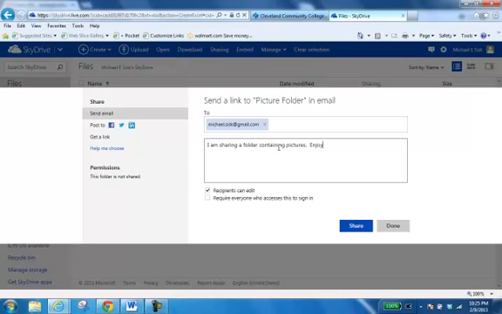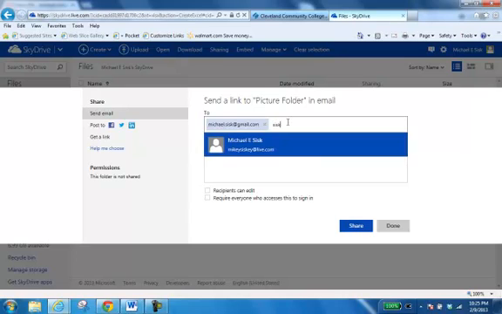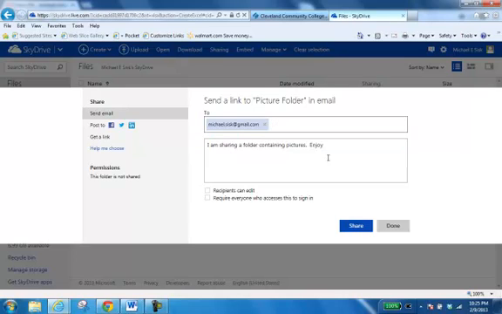Enjoy. And I could have this where the recipients could edit this. Maybe I don't want them to. I could require everybody to sign in to their account if I wanted to do that. And I can put as many emails as I wanted to here by separating them either by semicolons or commas, or I can just start typing them in. I'll just send it to the one person right now, and I'll click the button that says share.